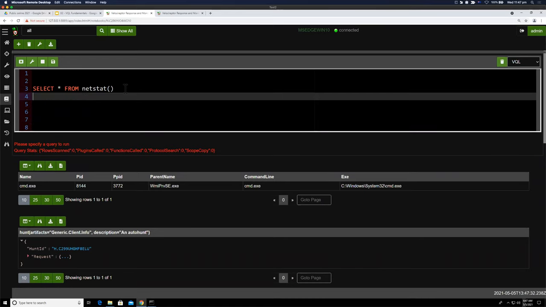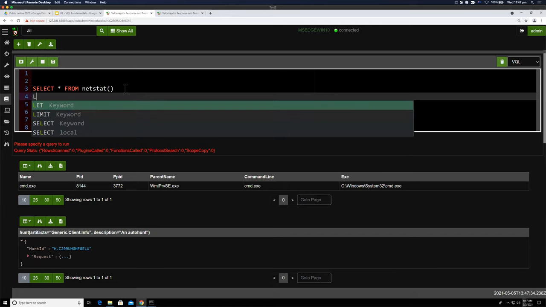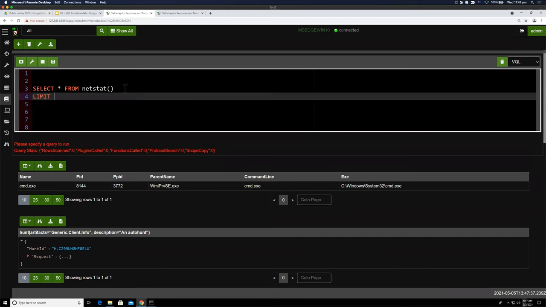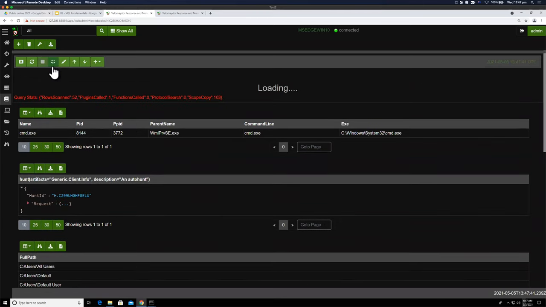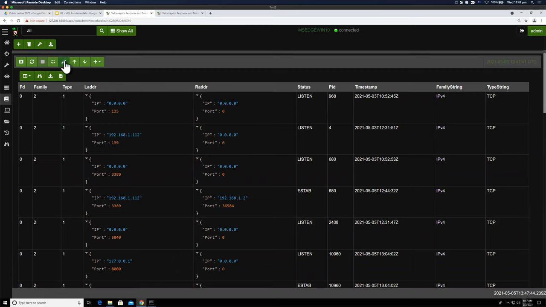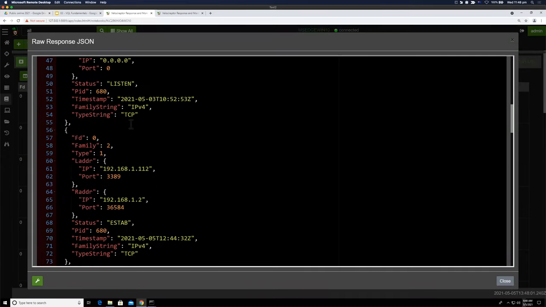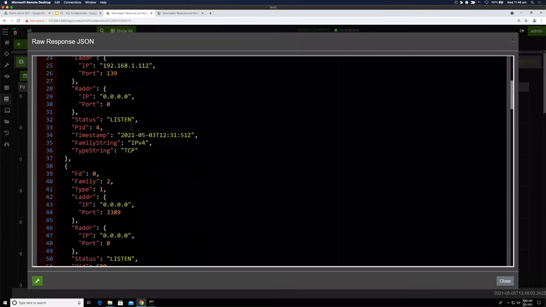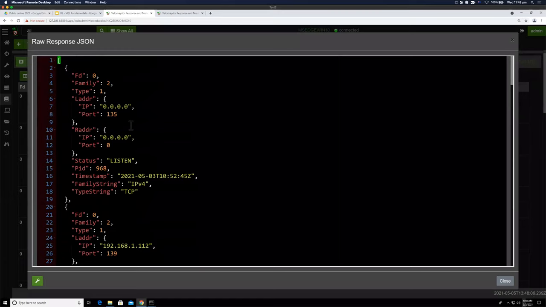So if it doesn't take parameters, what sort of information does it give me? Usually I can just run it like this, but I like to limit it because there are a lot of rows and I don't want it to take too long. So I'm just going to take 50 rows for now. This is what the NetStat plugin is giving me: a whole bunch of rows. Remember, plugins just return rows, and each row has different columns. If I press the little binoculars here, that shows me the raw data, and sometimes that's a lot easier to see what you're getting.